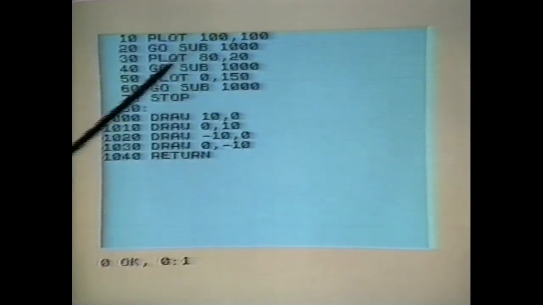Now this go sub statement, together with this return statement, make this set of statements in our program into a subroutine. When BASIC reaches this go sub statement, it jumps to line 1000 and starts executing the statements there. When it reaches the return statement, it jumps back to the statement after the go sub. We execute this second plot and we go sub 1000 again. So once more we'll jump to this point, execute our draws and return. But this time we'll return to here.